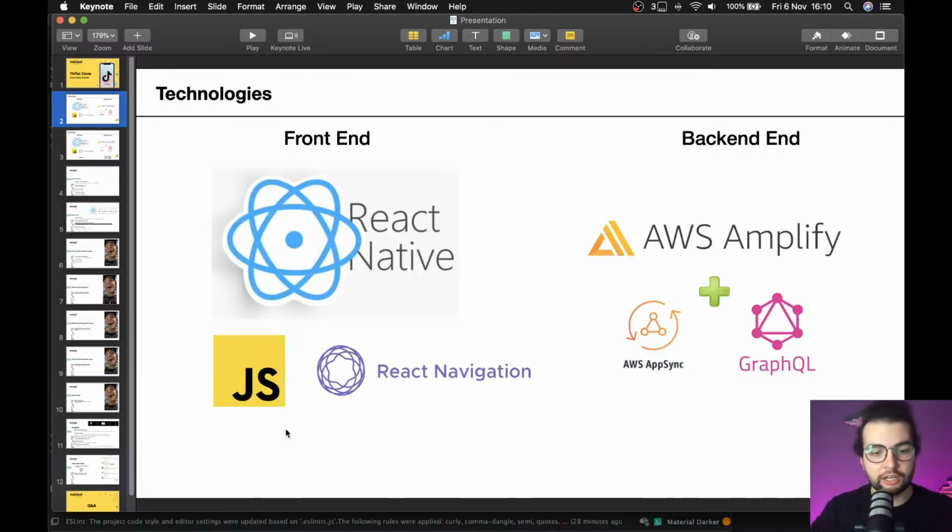And also, we're gonna use JavaScript without TypeScript, because I felt that with TypeScript there is an entry barrier, and people might find it difficult to get into that. So I'll try to keep it as beginner friendly as possible.